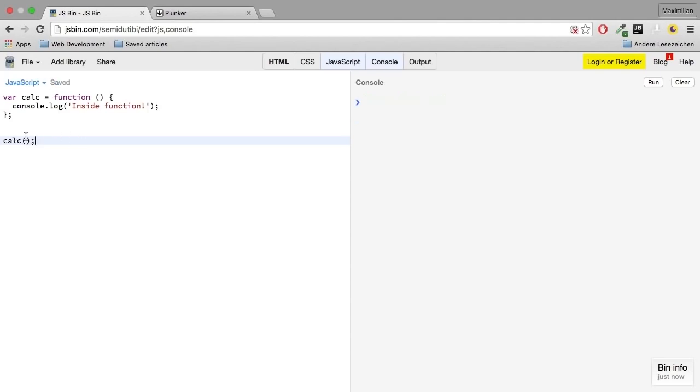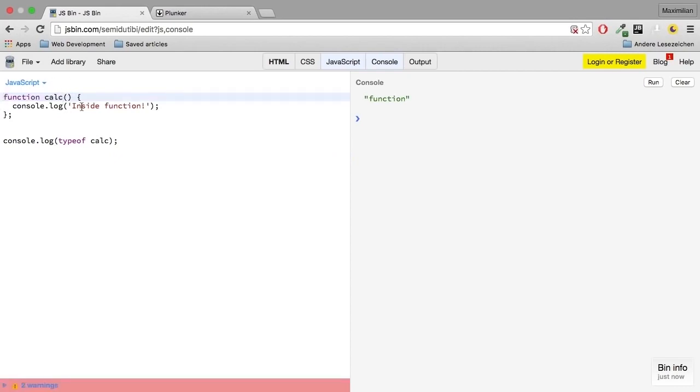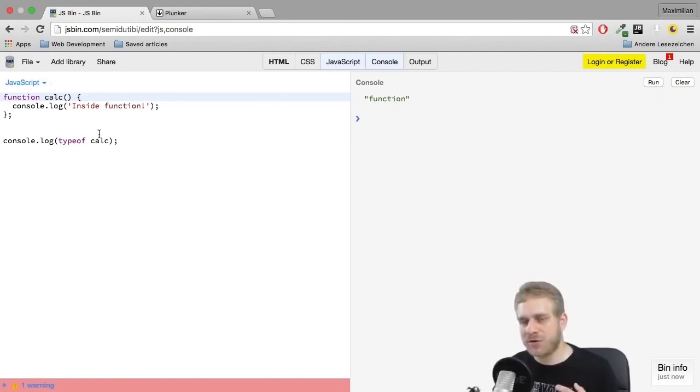Now speaking of this, what do you think we'll see if I log the type of this function? And notice that I don't have parentheses here, so I'm not executing the function. I just want to refer to this function variable. So if I hit run now, we see function. So this is of type function. And it's the same true if I use the other way to create a function. What do you think we'll see now? This is also of type function. So it is the same. And it has this special function type in JavaScript. So it's a variable of type function here.